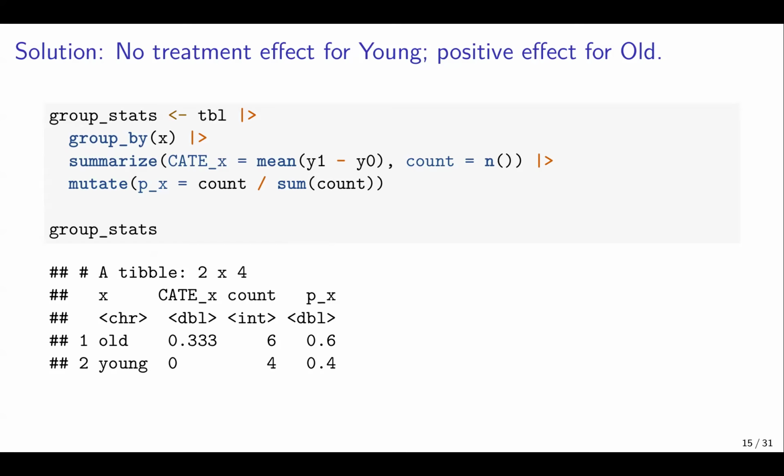So as you can see, what's happening here is it's an extension of the calculation we did on the previous slide. So we've still got the conditional average treatment effect for each value of x, where x can be young or old. But we've also got a count, so we know how many people are in that group. And then finally, I have computed, using a mutate statement, p of x. This is the share of people with that value of x, so that's just the count divided by the sum of both of the counts. So 0.6, or rather 60% of the people in my little example are old and 40% are young.